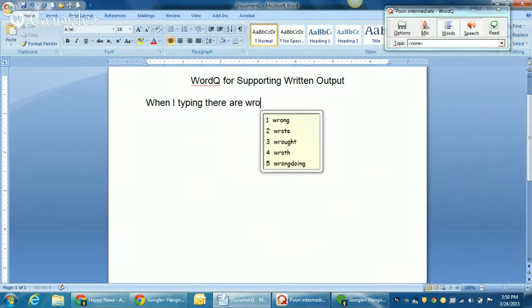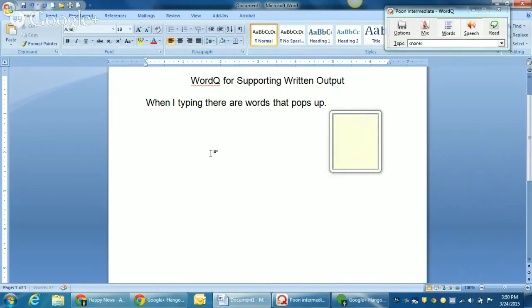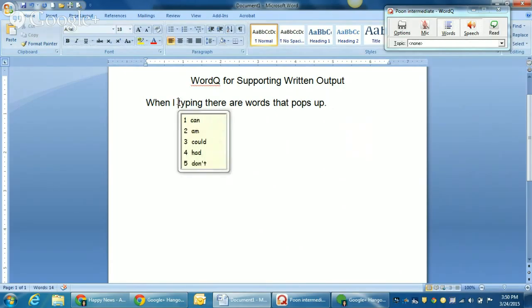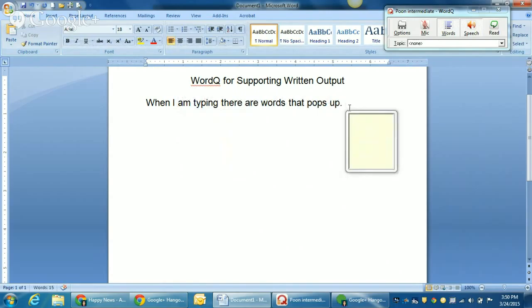There are words that pop up. WordQ for supporting written output. When I'm typing, there are words that pop up. So you probably noticed that when I hit period, it reads this whole sentence. So that actually helps the students, and even myself, to edit because I was missing the word am, and when I'm listening to it, I can actually hear what I have typed.